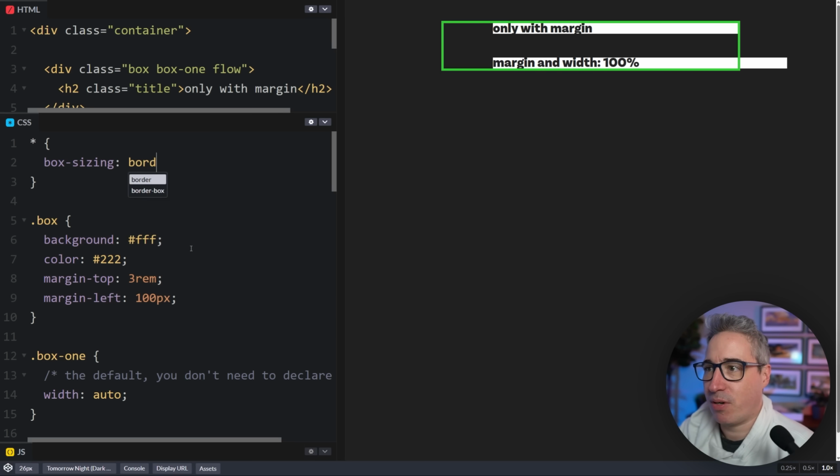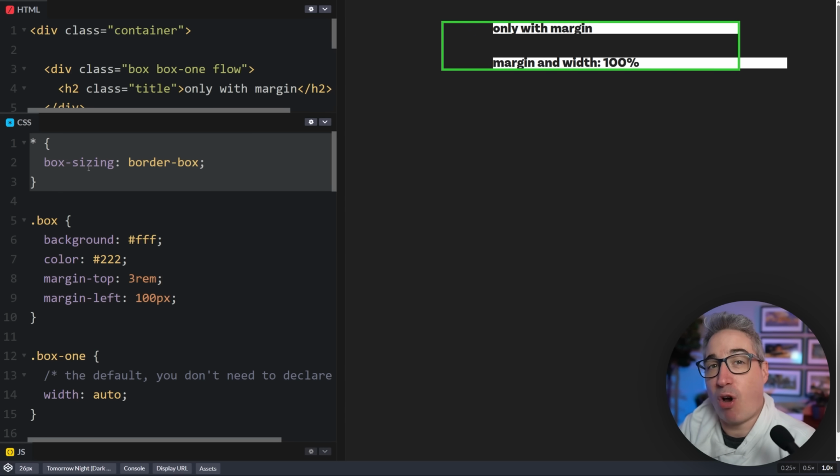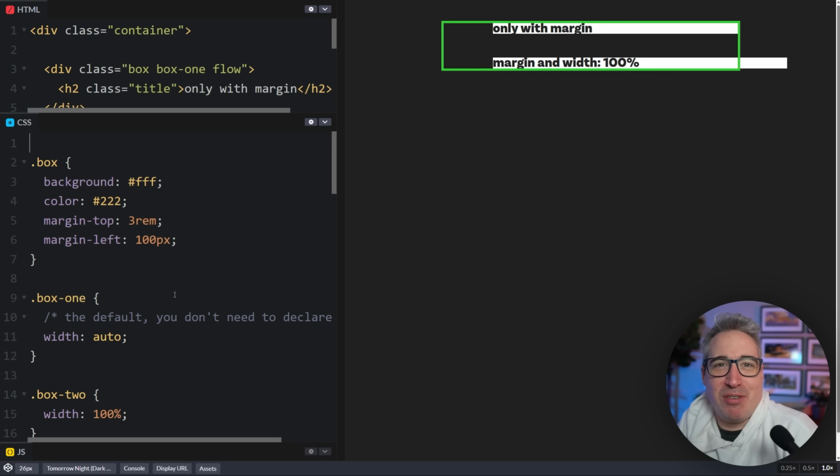Box sizing border box. If I do that, it doesn't change anything because box sizing border box goes up to the border. Margins are on the outside of the border. The size of my box isn't going to be influenced by margins in any way. They're always tacked on afterwards. So just don't declare a width on something if you don't need to.